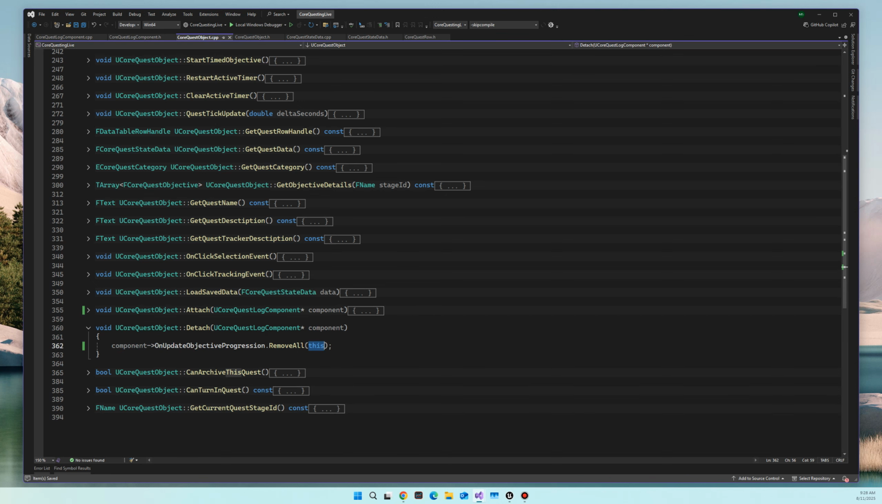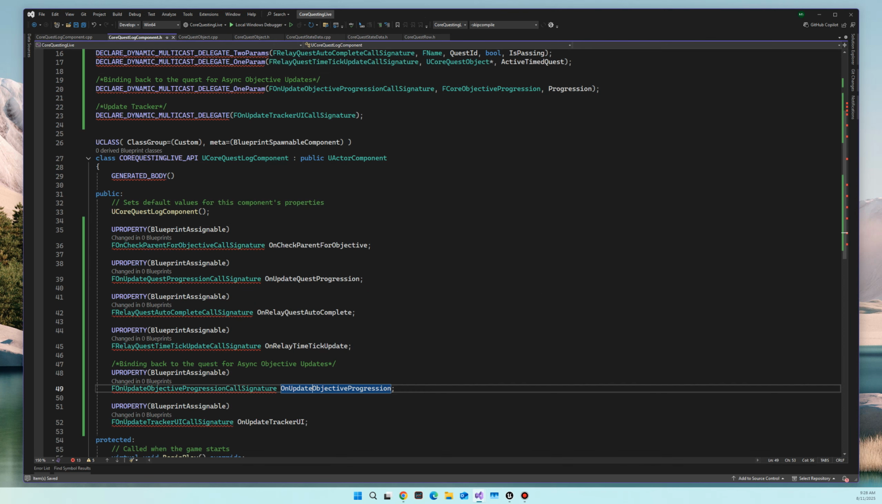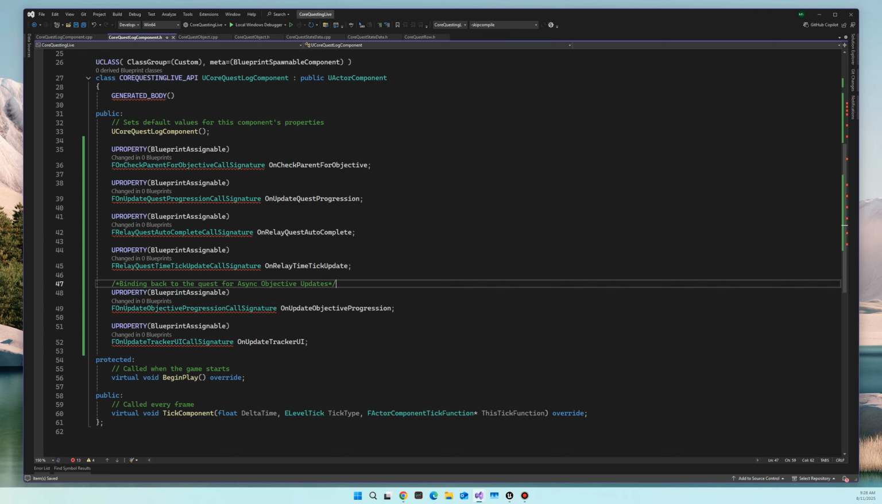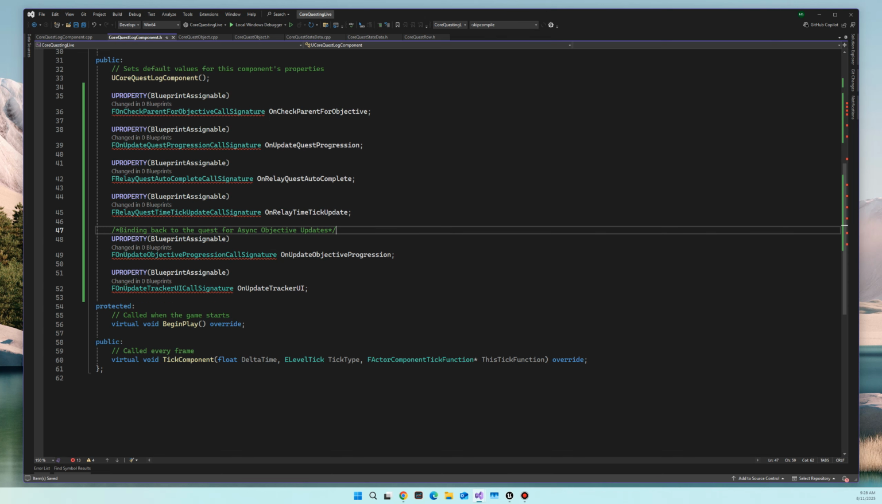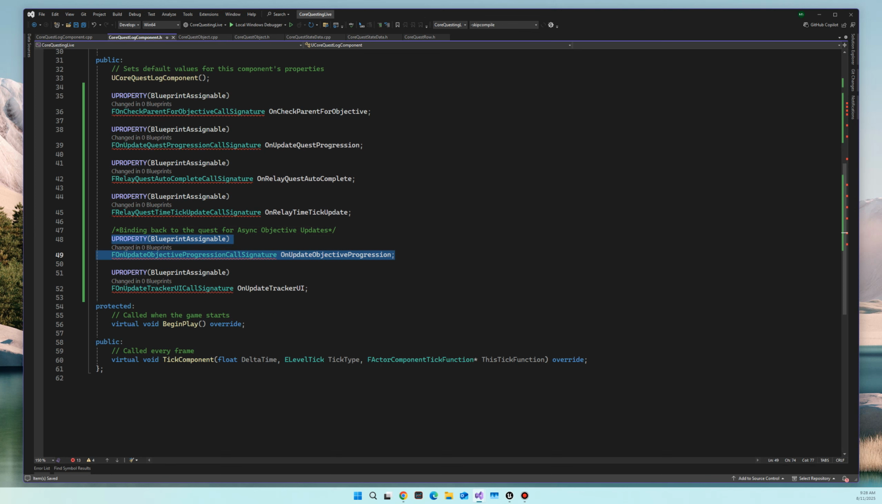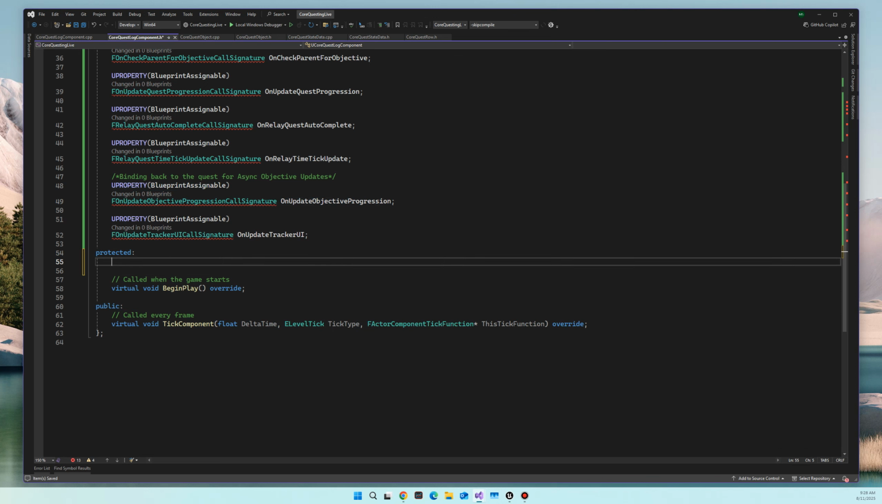All right, so I'll just keep that open. So that's what that is, and that is going back to our quest log component, and that's the one here. This is the binding back to the quest for asynchronous objective updates. All right, so that should do it for all of our bindings. Most of these are relays, with the exception of this one, which goes the other way, which is more of a shotgun out.